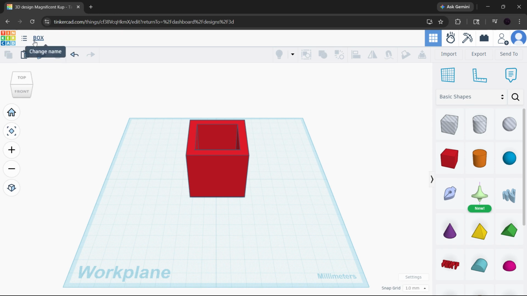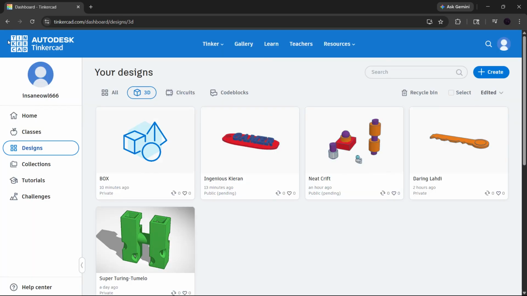Now let's go over the second method, which is useful if you want to rename a project from your dashboard without opening the design first. Start by going to your Tinkercad dashboard. If you're inside a design, you can get there by clicking the Tinkercad logo in the top left corner. On the dashboard, find the project thumbnail you want to rename.